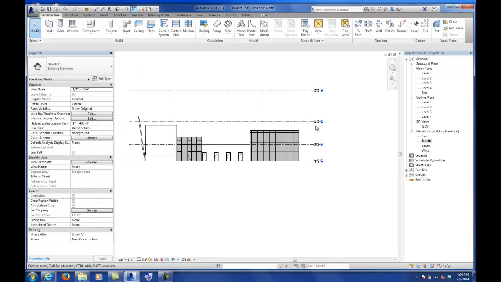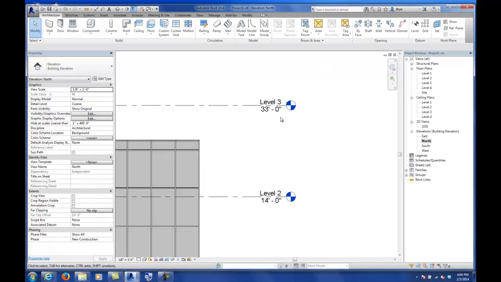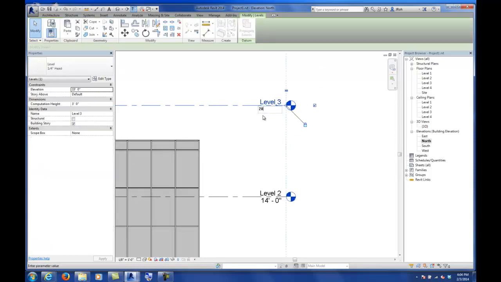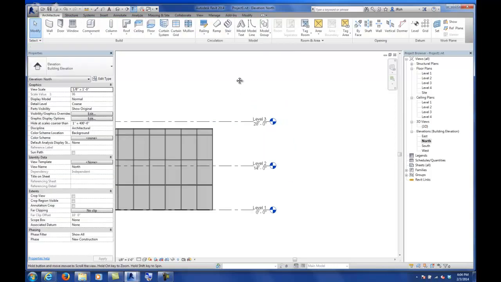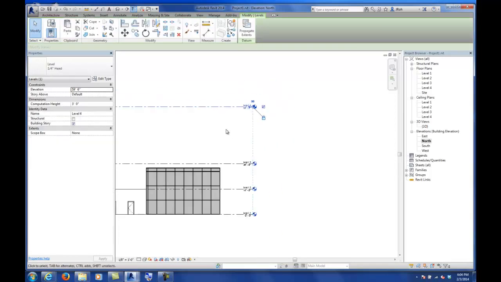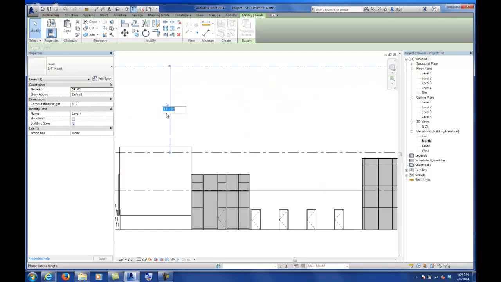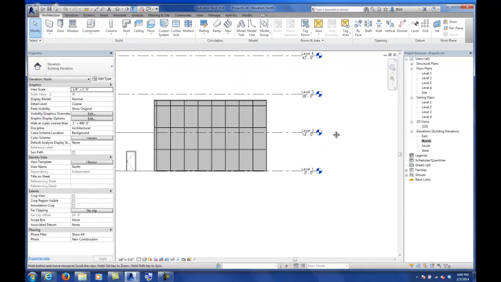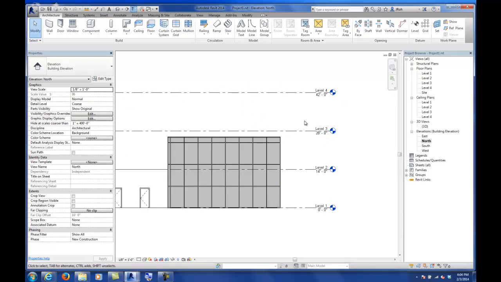And as I added more and more datums, notice your project browser grew. You now have level 1 through 4 showing on here. I can then come in here and change this, so I have different floor to floor heights. I'll set level 3 to 28. Then I also want this one to be 14 feet apart, and so on. So as many floors as you have, this is where you'll start to add in your particular datums. And then again, these are tied to your project browser.